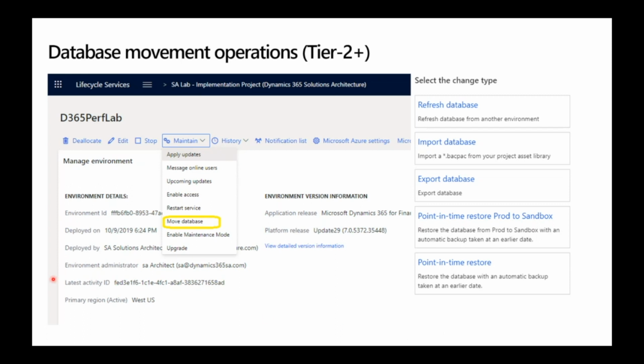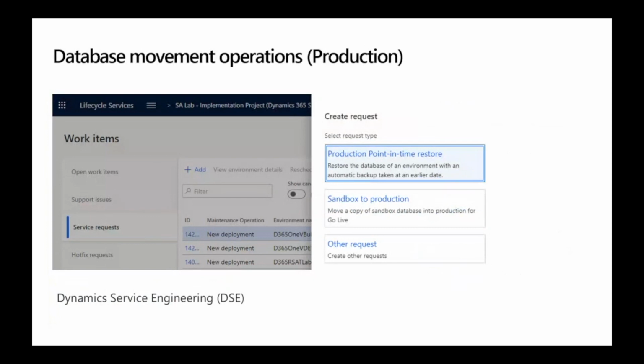This is for any tier 2 or higher, so tier 3, 4, and 5, but we're always talking about non-production environments. If we're talking about production environments, then we still need to use the service requests for doing a point-in-time restore or for copying a sandbox to production.